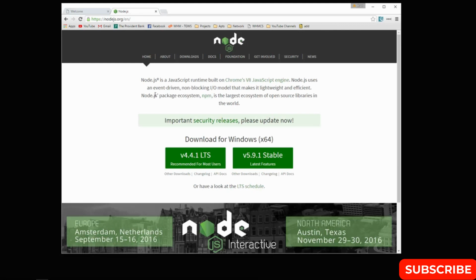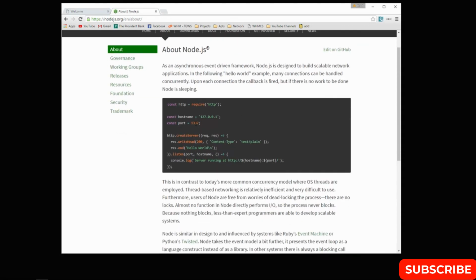What we're actually doing is, if we go to nodejs.org and click on the About page, it gives us this really simple web server that basically just spits out Hello World. We're going to take this and build upon it to make it an actual HTML server that will serve HTML web pages.